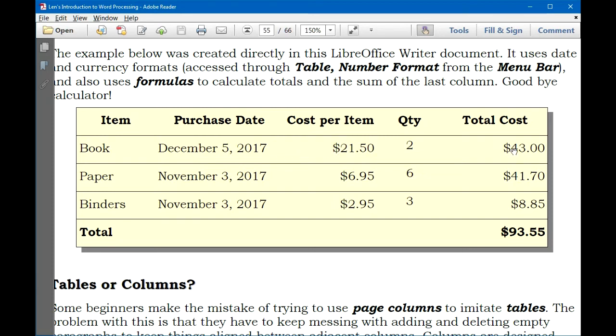We can actually have a cell be the result of a calculation the same way we would in a spreadsheet. Here's a total row, and the value you see was not entered manually. It's simply a result of the sum of the total cost column within a table. Notice also that this table has been given a background color and a drop shadow. So you can really enhance documents with tables using LibreOffice Writer.